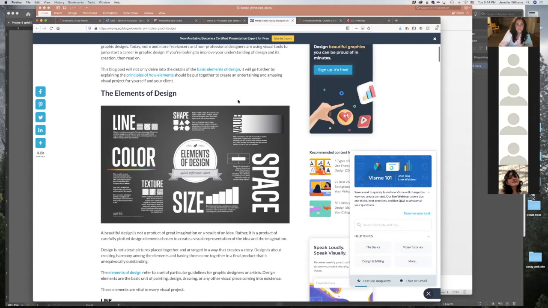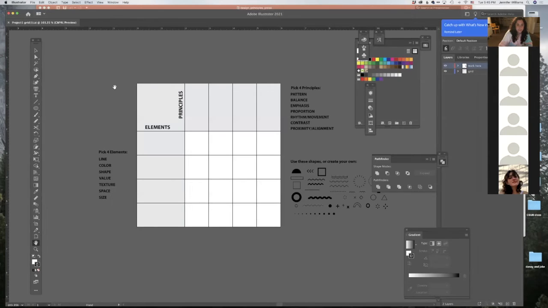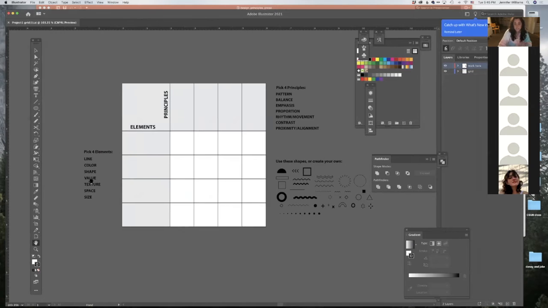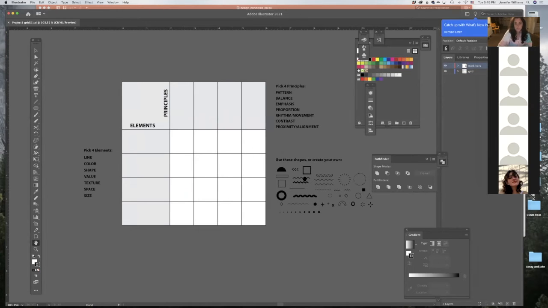So what you're going to do for your assignment this week is you're going to do this grid, and I gave this to you to start with so you have an easy starting point, and I even gave you guys some shapes. So you're going to learn about the principles and elements of graphic design, what they are, how to use them, and then you're going to pick 4, any 4. There's definitely some that are picked most often, and then there's some that are rarely picked because there are some that are harder to do than others.